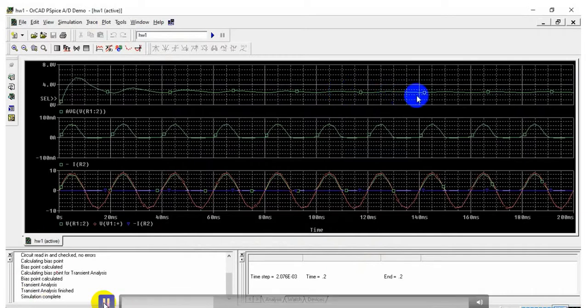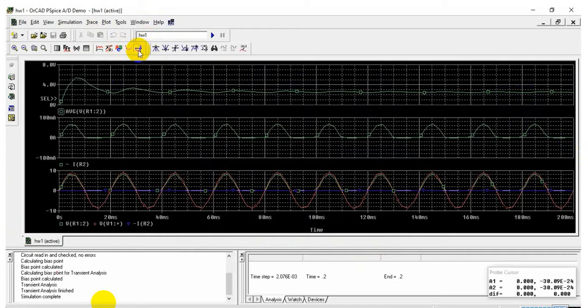So here I am selecting the cursor. First go to the toggle cursor. I want to know the settled output. So go to the toggle cursor. In that, go with the cursor peak. Then you go with the left click. So when you do the left click, only A1 will change.